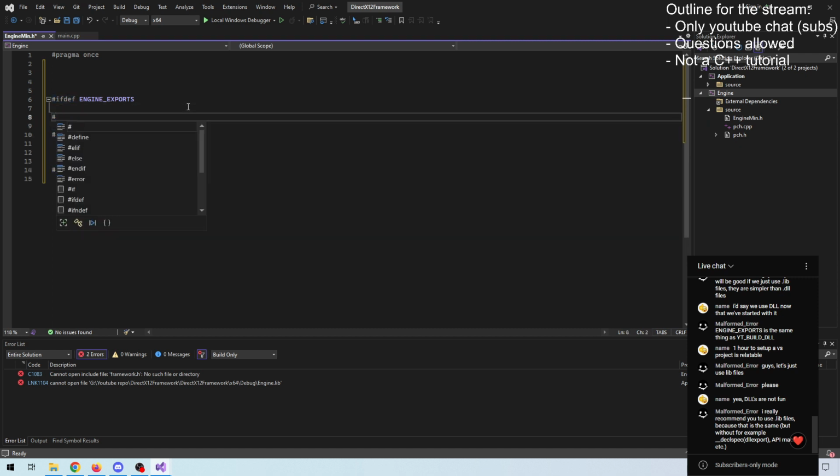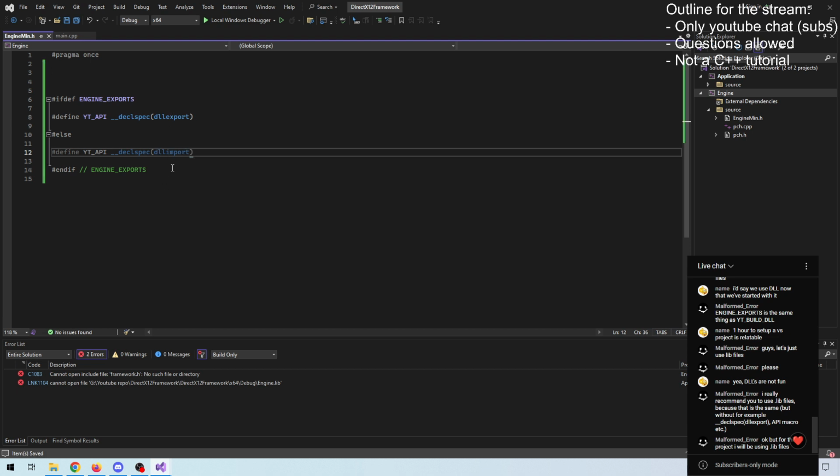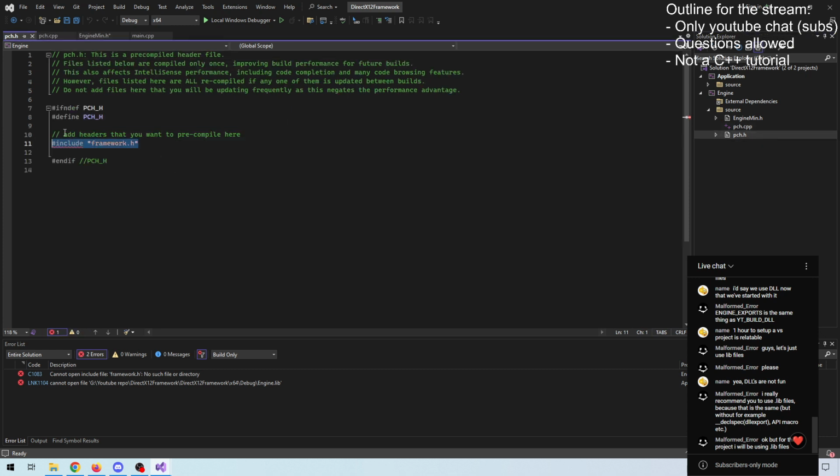And we will define the API macro. Yeah, sure thing. Let's see. The API macro, DLL import. And we include this in our PCH file, the engine minimum.